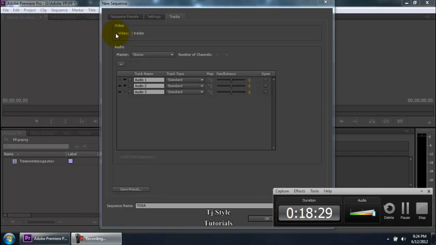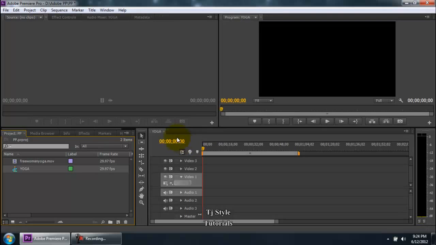Basically 3 tracks are 3 layers. You can click on the number 3 and change it to 5, or even 9, but I'm just going to keep 3 right now. Once you're done with that, just click OK, and your sequence is going to be ready.